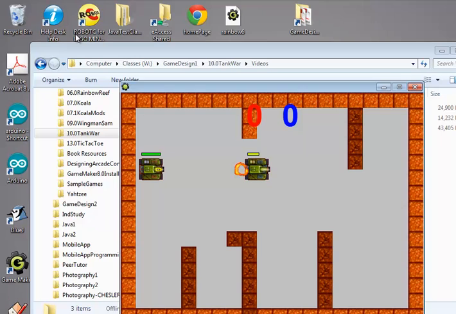I fire the tank. My hope is when I shoot the last time here. Notice the tank isn't blowing up and I'm not increasing the score yet. Okay, so we have to put that mechanism in next.